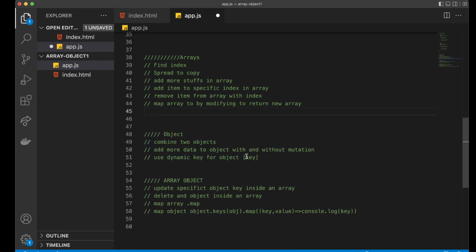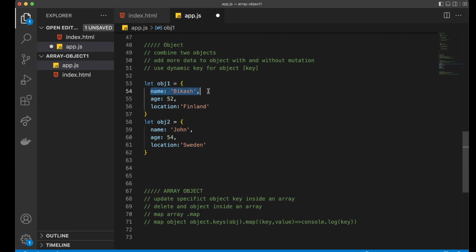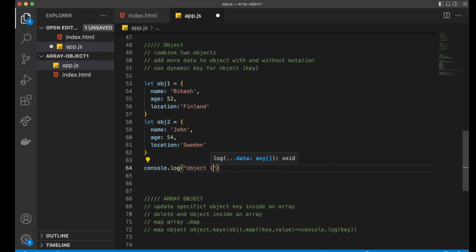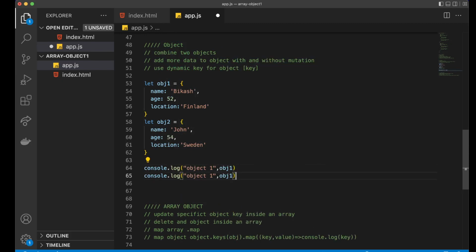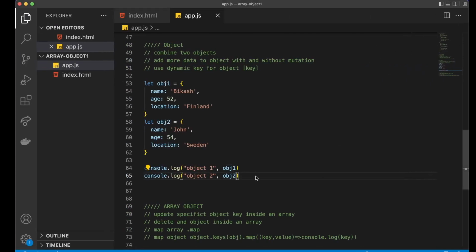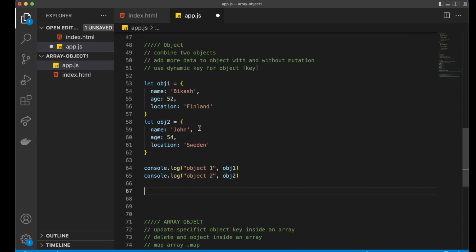So now let's go to object. Okay, so we are here. Let's say I want to change the name of this person from object 1. So initially, let's just console log object 1 is object 1, and then object 2 is object 2. So we have 2 objects, that's good. However, now we want to modify. Let's say I want to change the name of this.